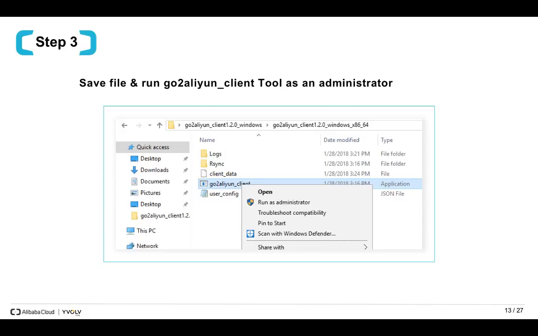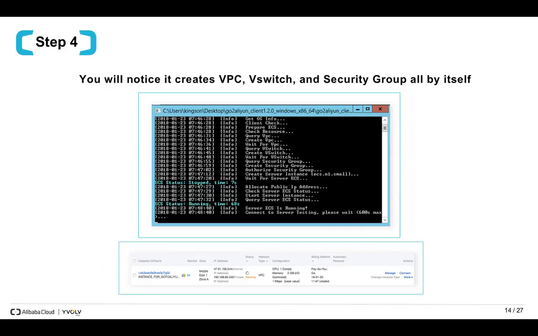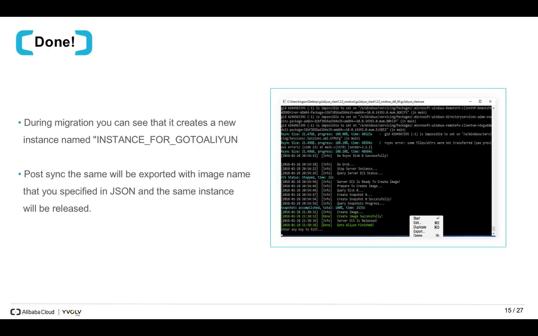Save that file and go to Aliyun client and run as an administrator. Once you start running this process, you will notice it creates a VPC, vSwitch and security group all by itself. As you see, after this process, you will see in Alibaba Cloud that a temporary instance gets created. Once all your data gets migrated, all the image conversion is taken care of by this tool, and whatever name you gave, you will be able to see as an image. During the migration, you can see an instance named instance for go to Aliyun. Post that, the same will be exported with the image name specified in the JSON, and the instance which was running temporarily will be released.